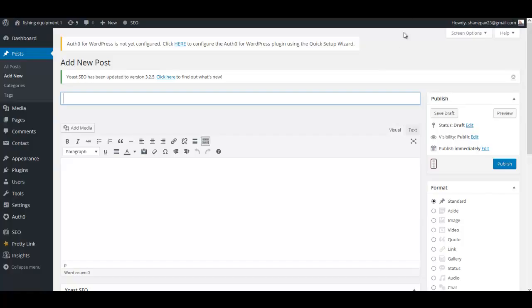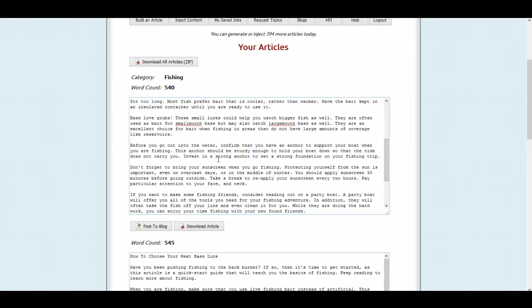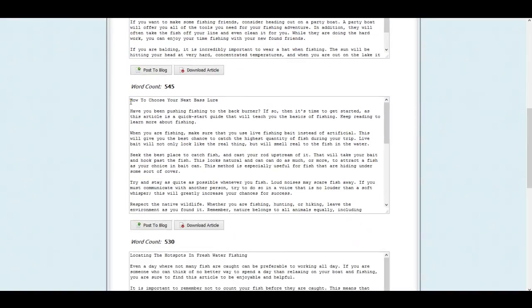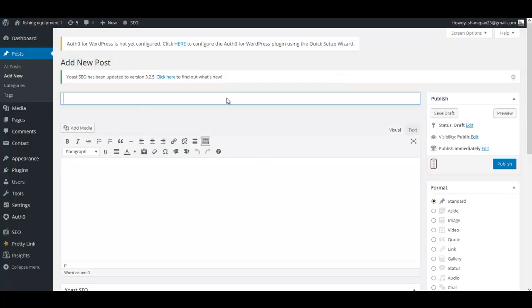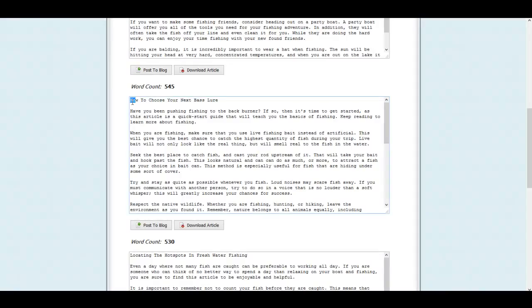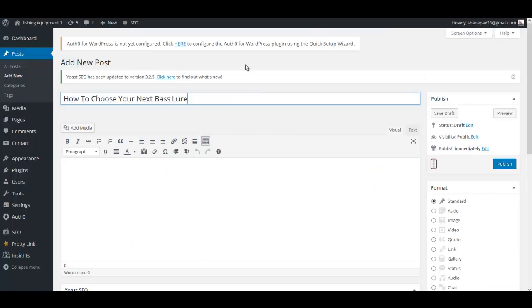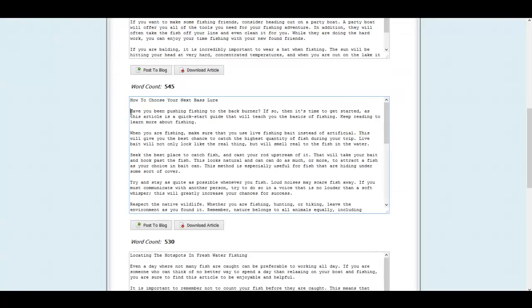So I used Article Builder. I had Article Builder create me some articles. I put the article here, or this is a new post. I did one before, so basically this is the second one. So I brought it over from Article Builder.